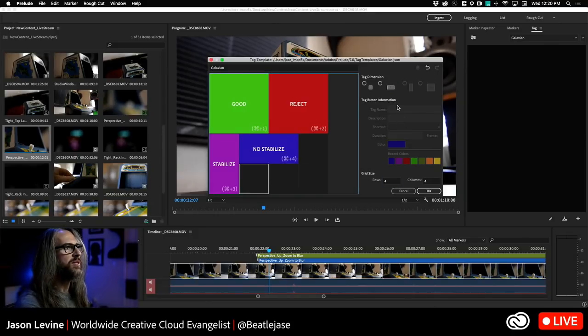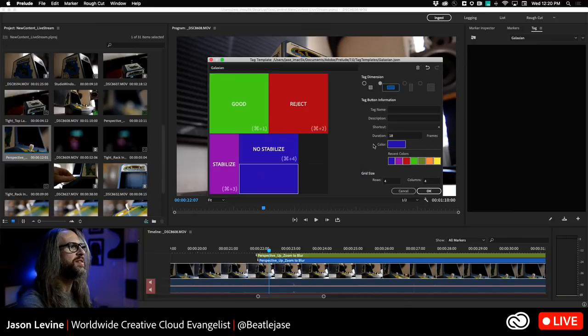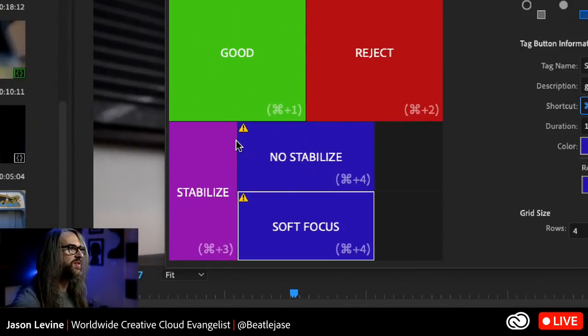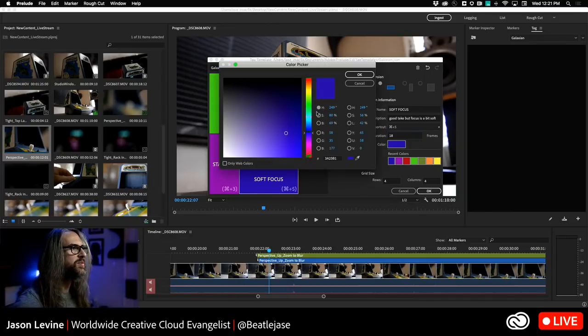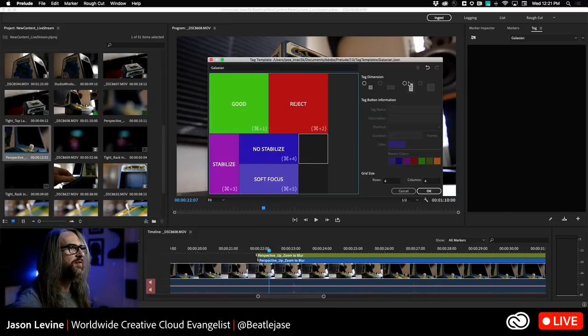And now we can get creative with how we stack these. So let's do one more horizontal. And this one can be soft focus. Okay. Good take, but focus is a bit soft. Shortcut, we'll do number 5 for this. Oh, sorry, I did number 4, and notice it's telling me, oh, you've got 2 of the same here. Don't do that. So let's do 5. There we go. Okay, we'll keep it at 18 frames. And maybe for soft focus, we'll go like a slightly softer version of this blue. Something like that.